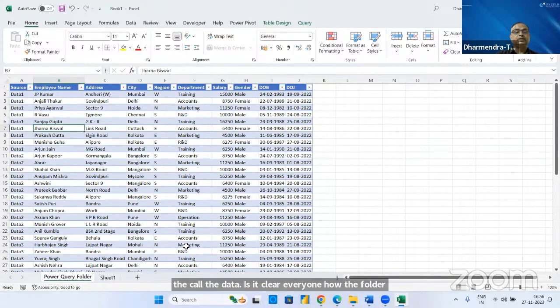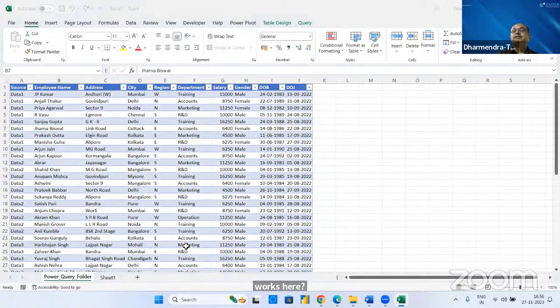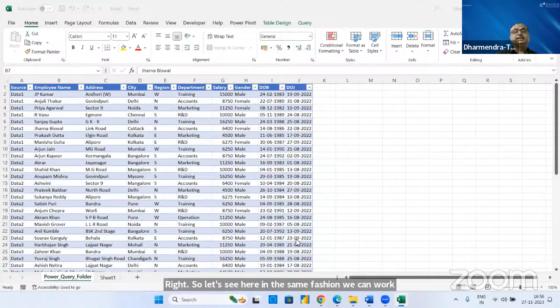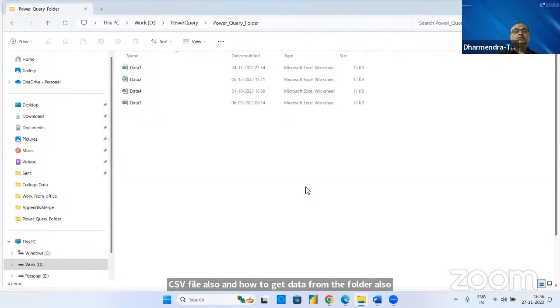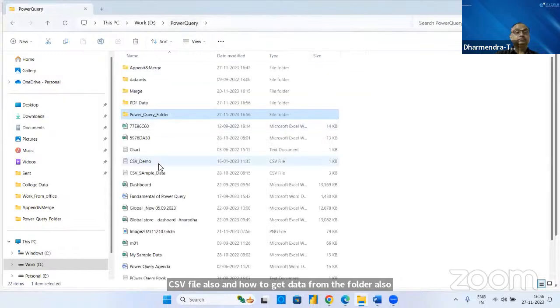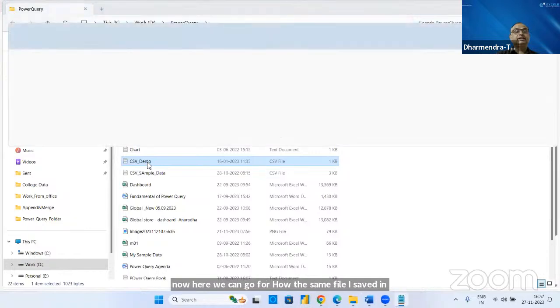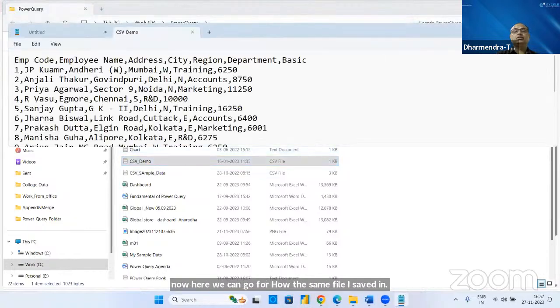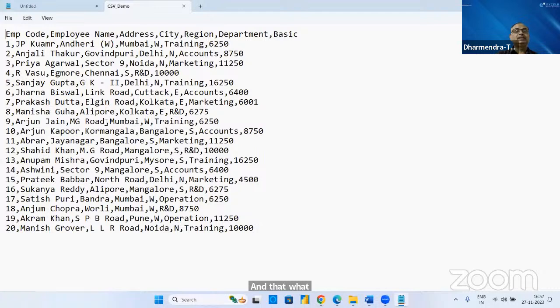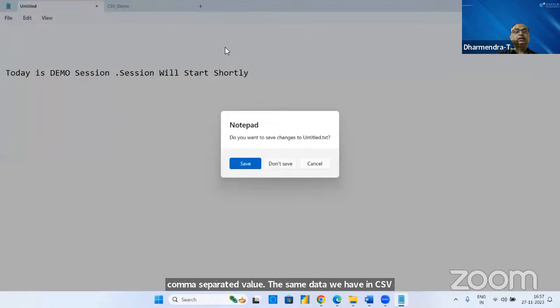Fine. So let's see here, in the same fashion, we can work on how to get data from a CSV file also, and how to get data from a folder also, from a PDF also. Let me show you one example. I have the same file saved in text format, CSV format, comma separated value. The same data we have in CSV format, how to load this file into the query.